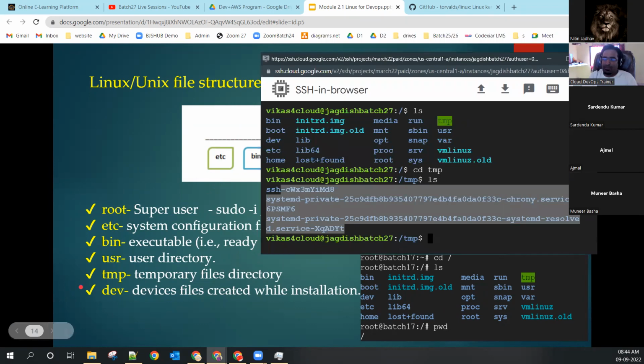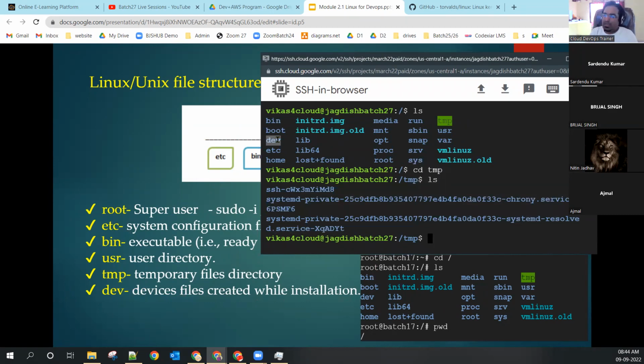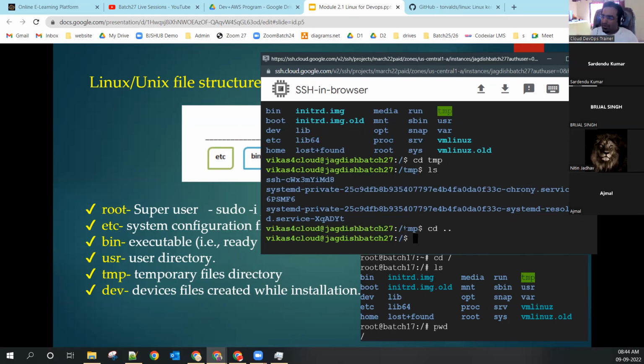Okay. Tmp and dev folder, where device files are created during installation. There is a dev folder. At this point, I'm in the tmp folder and I want to come back. How to come back to the previous location? The command is cd .. to change the directory and come back. I'm pressing enter. Earlier I went into the tmp folder, now I'm back in the root directory.